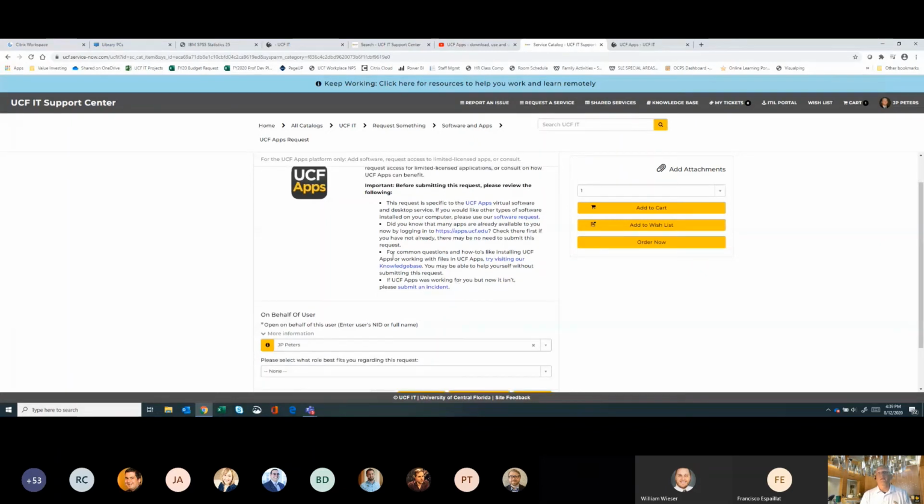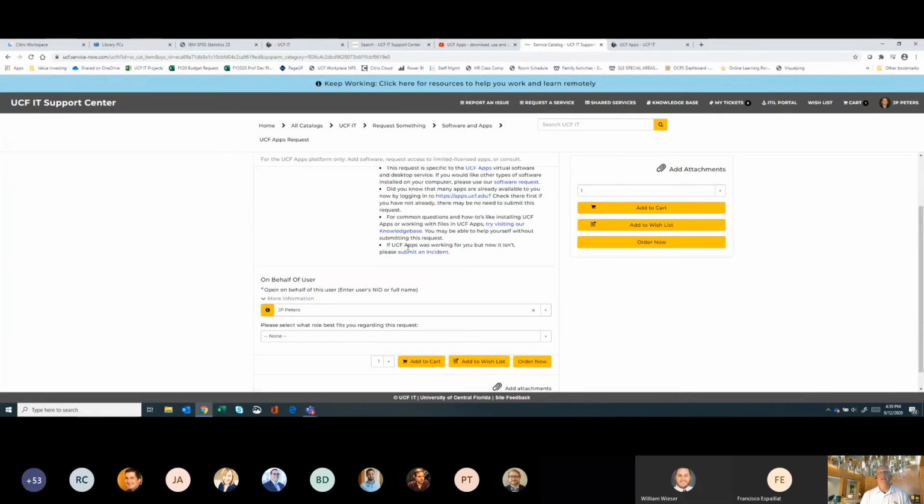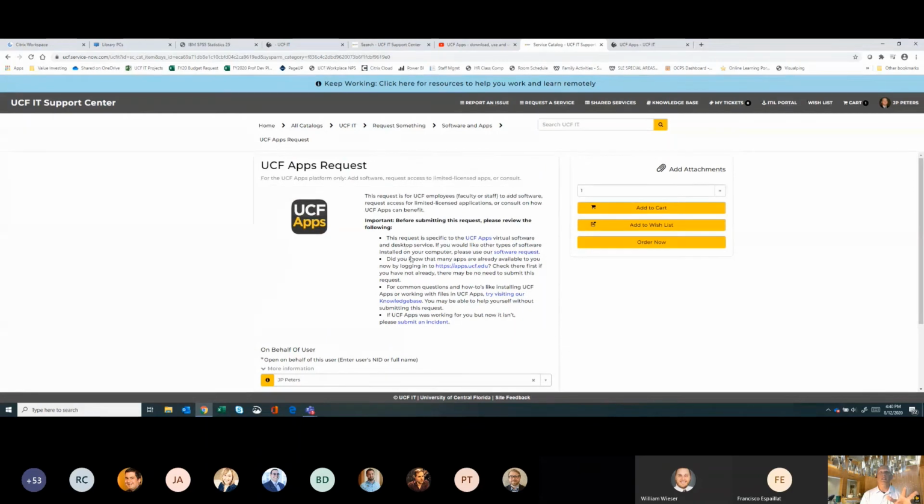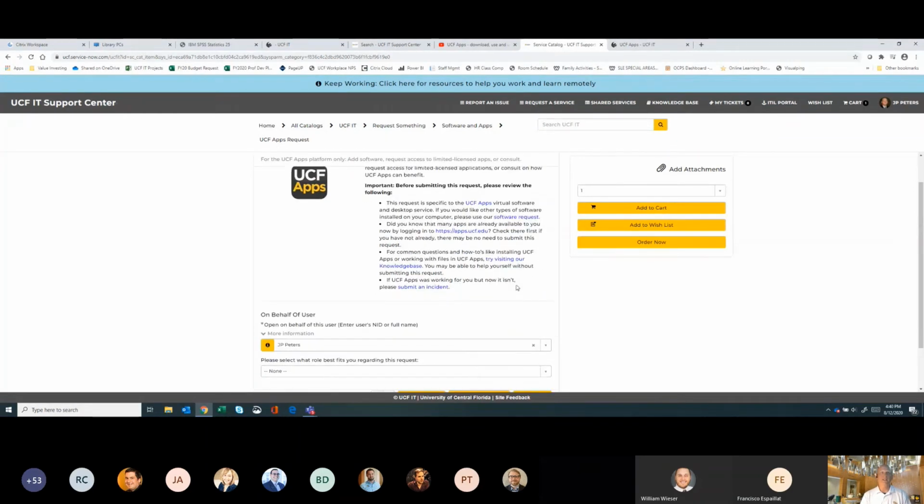We have common questions and how-tos. We want to make sure they check out the knowledge base first. I've had a few people tell me the articles are helpful, and I hope they are. This is really going to help them help themselves. And then if it's not working, we have the incident. Basically, we're trying to route things to the teams that will help them more, or to the knowledge that will help them get up and running faster.